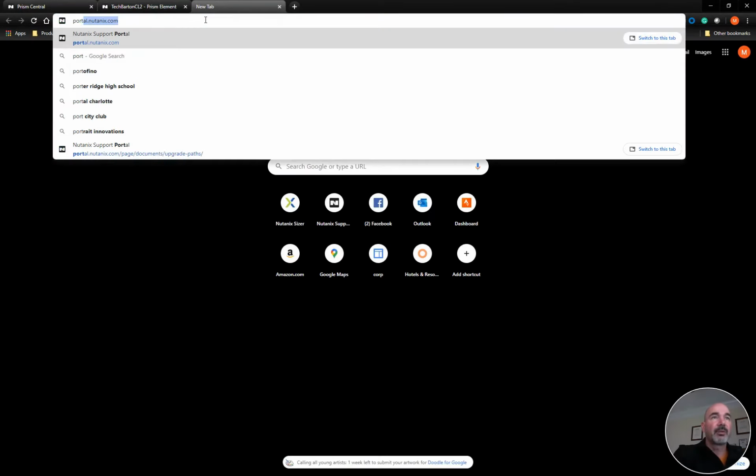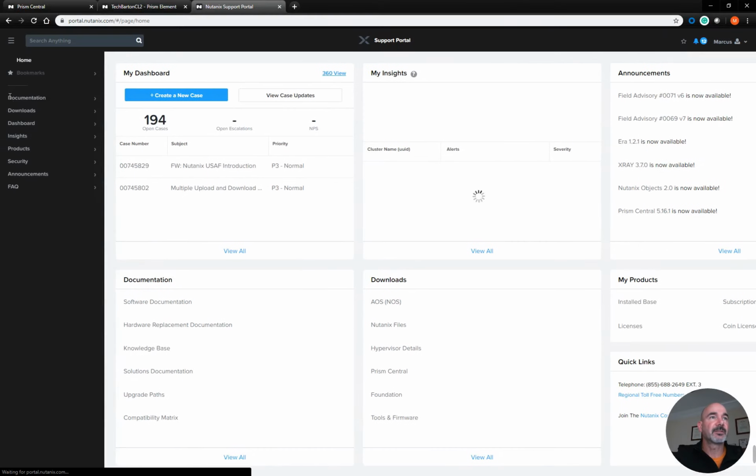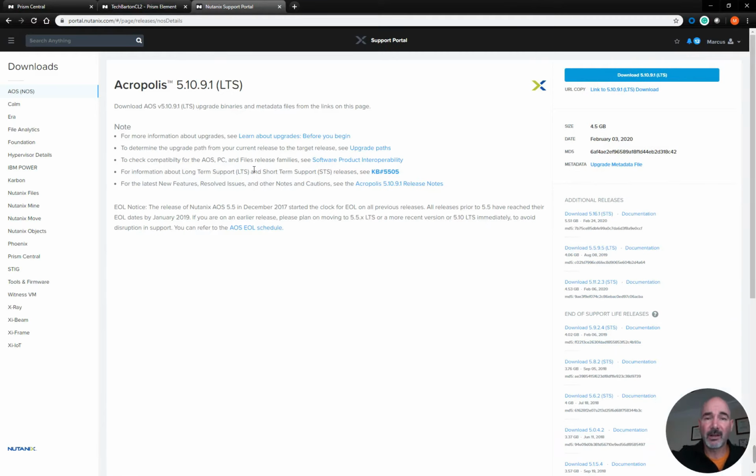And let me pop over to the portal and show you some differences between the releases. So it may be a little confusing. The current long-term support release as of today is 5.10.9.1. And so that's the current LTS release. The next LTS release, which is going to come out mid-March, mid this month, is 5.15.